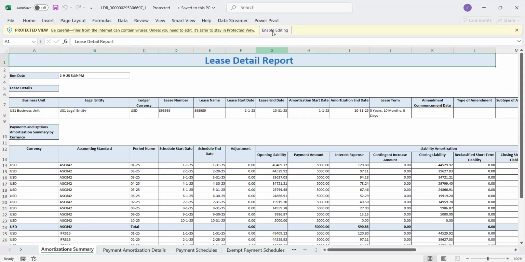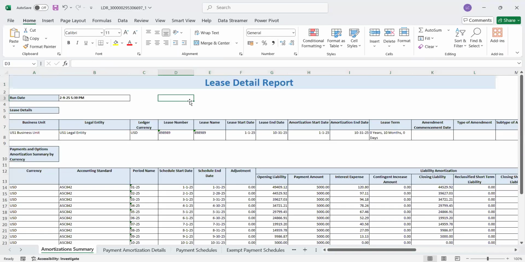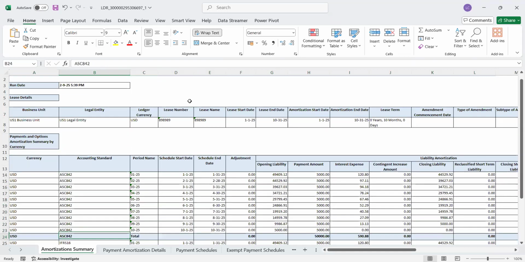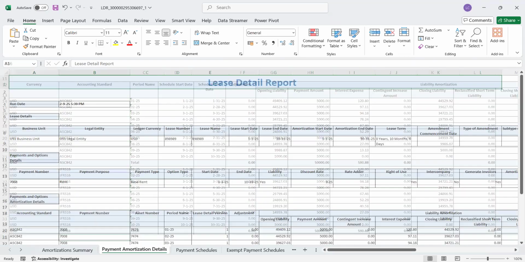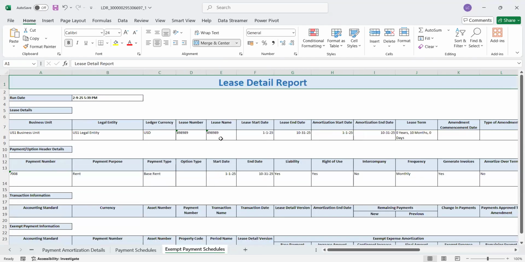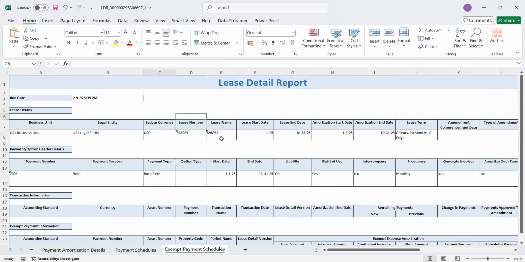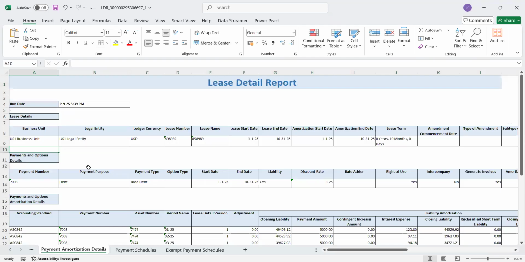this is the Excel file which got downloaded. So, lease detailed report. This report would be helpful to your lease accountant to understand all the lease contract information at one shot: amortization summary, payment details, payment schedules, and exempted payment details, if anything is applicable here for the lease contract. This is one of the good features which is given to customers by Oracle.